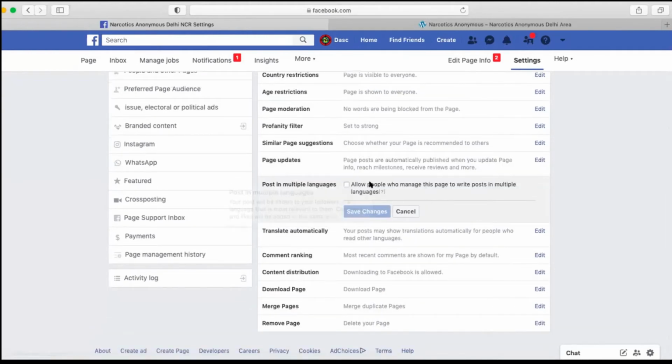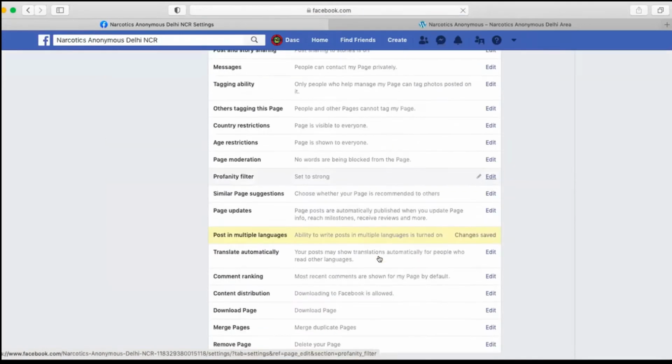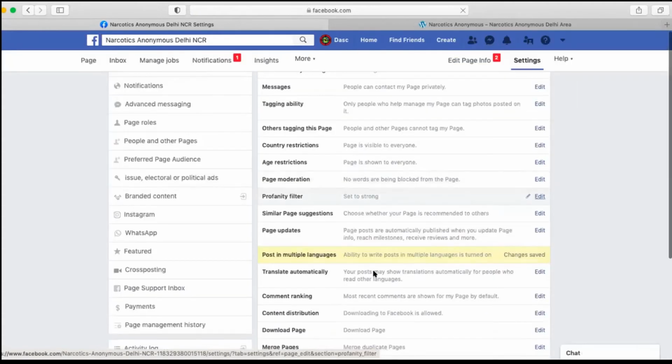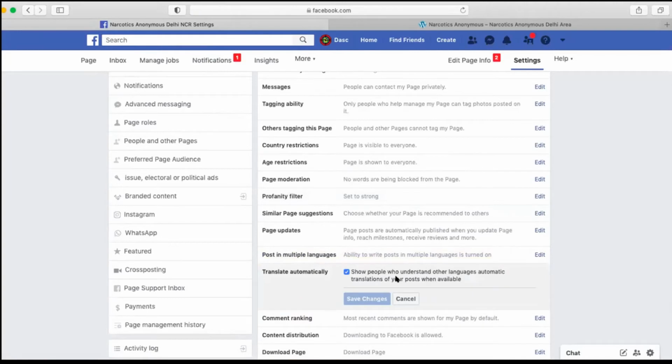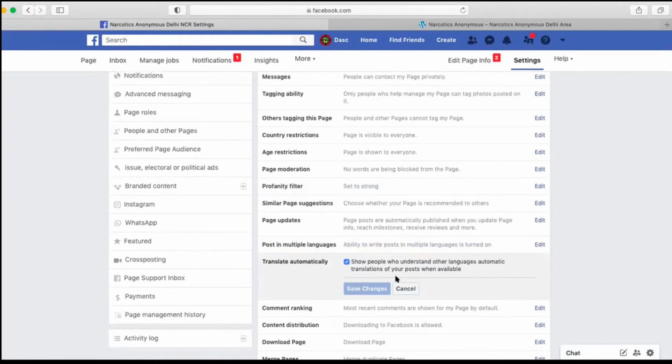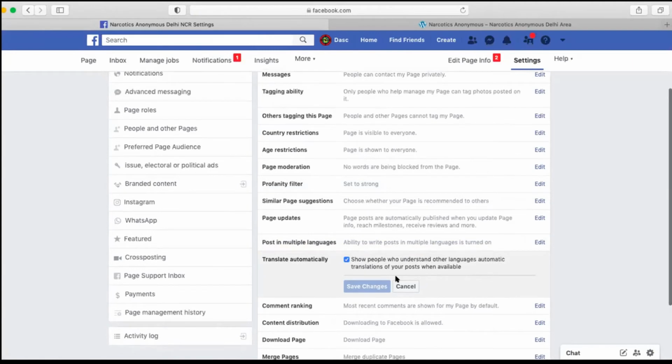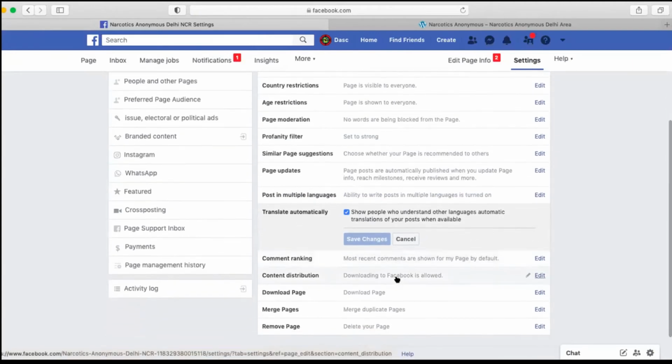Post in multiple languages. Yes. So allow people who manage this page to write posts in multiple languages. Yes, because let's say I pick a post from NOS, or from NA South Africa or NA Egypt. I can simply translate it in both English and Hindi for my post. So I will allow people who manage this page, that are the admins, to post in multiple languages. Okay. Translate automatically. Yes. What this means is, suppose I have posted one post, and when your Facebook opens and it is in the Indonesian language or whatever, it will automatically translate that message in the Indonesian language or whatever it is.